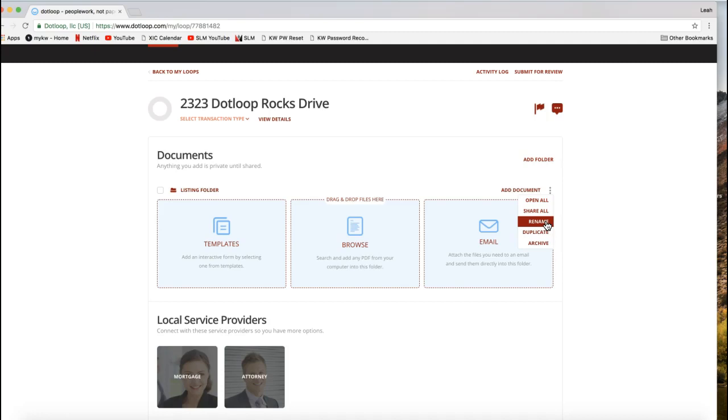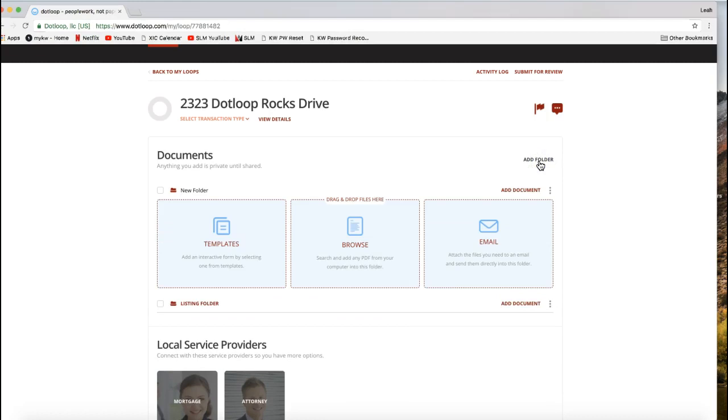All right, so typically if it's a listing loop that you're creating, we'll want 3 folder names, okay? A listing folder, a sales folder, and a closing folder. So how we go about adding those other folders in is we just click add folder to the top right of this document section. All right, and it makes that new folder name display.